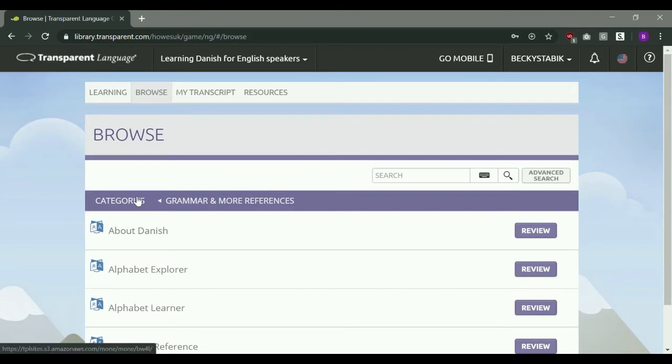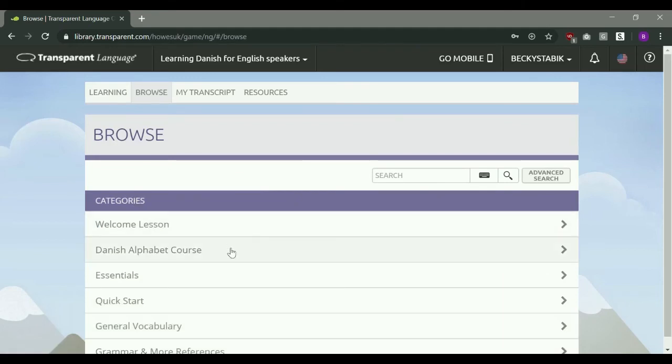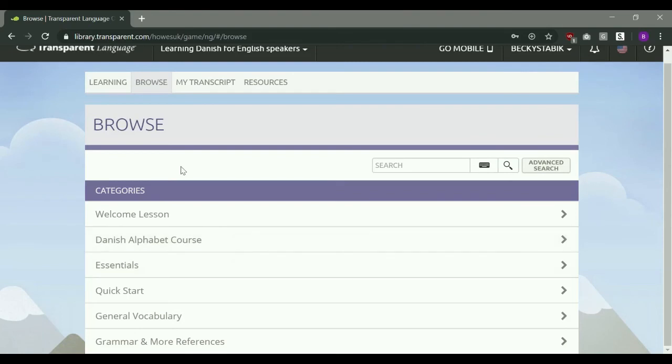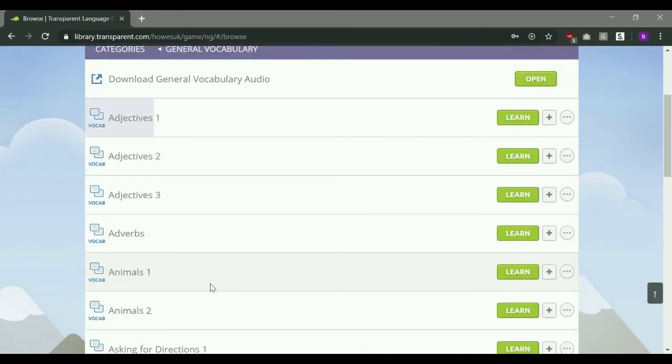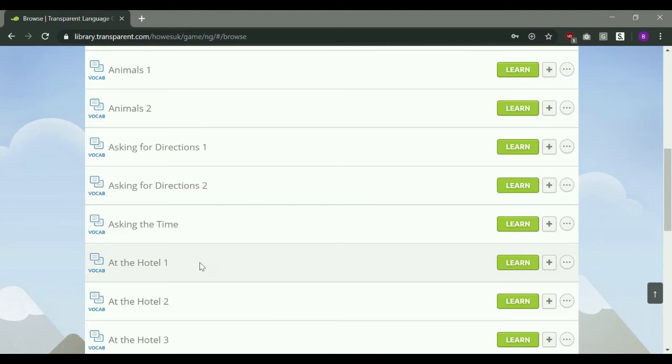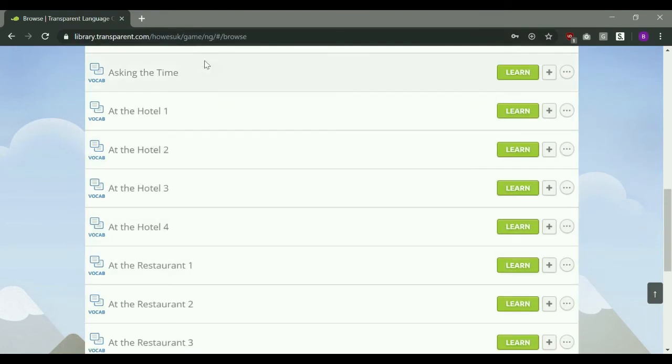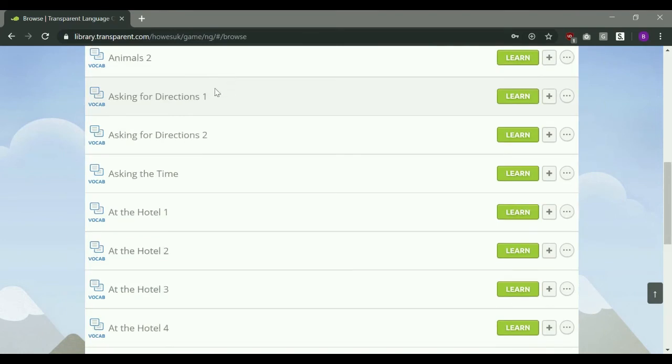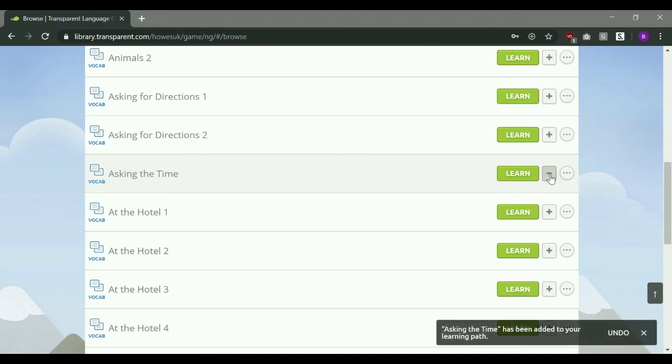As well, within the Browse section, if you go back into categories, if you find in the learning path there are items that you feel are missing, then under General Vocabulary, for example, you click on there, and if you find that you're not really getting what you need in terms of asking the time, for example, all you need to do is click either Learn to learn it there and then, or if you click the plus icon, it will actually add it to your learning path.